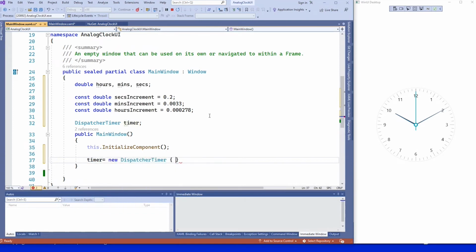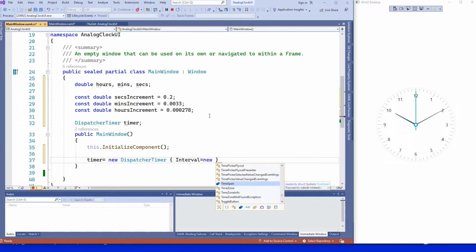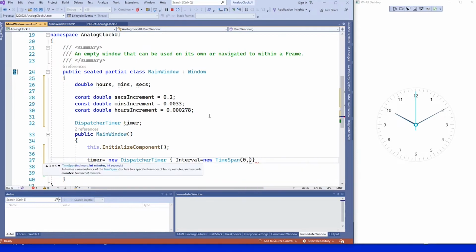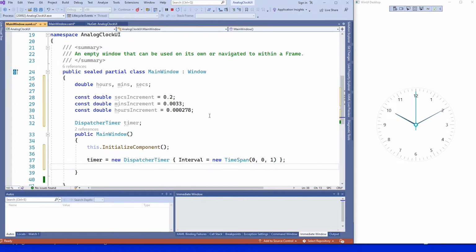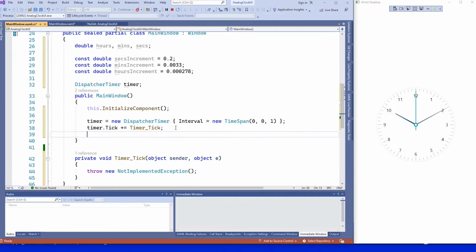New dispatcher timer. And I'm going to assign the value to this interval property with the time span 0, 0, and 1. This timer must be hit for every second, so I'm just setting the seconds value to be 1. We are going to implement the timer.tick event. I'm going to keep the name as it is. Then going to start the timer in here. Now the timer is started.